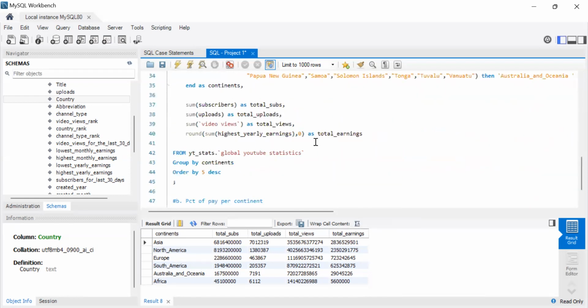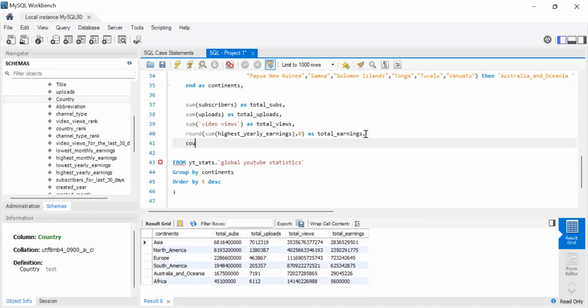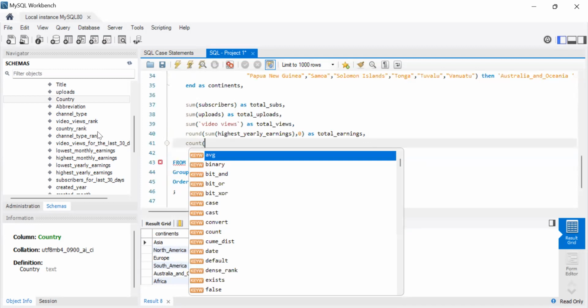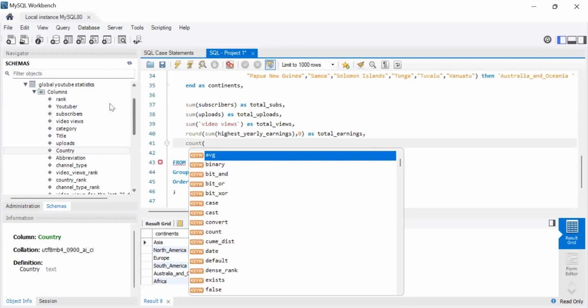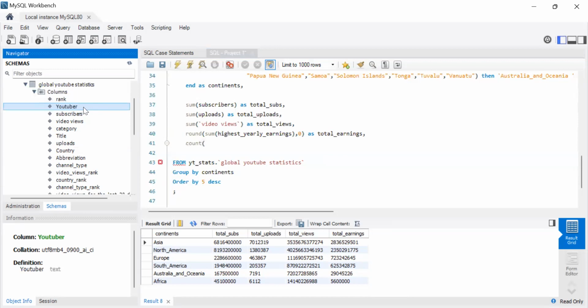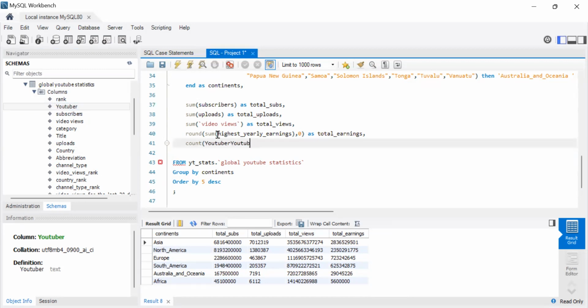Maybe the only thing I can add is, how many YouTubers are pushing this? Per continent, these top YouTubers, how many are pushing this? So you can do count. And our unique identifier here is literally the name of the YouTubers, so it's not repeated. So we are going to do count YouTuber as number of YouTubers.